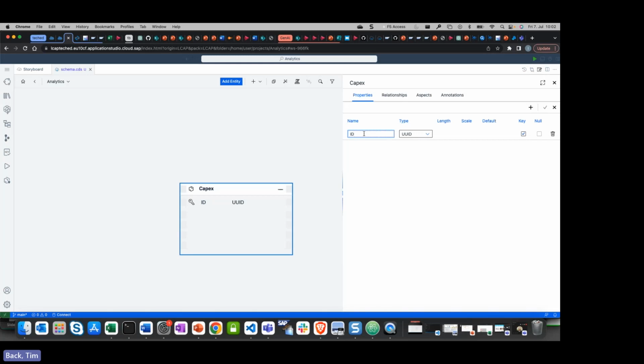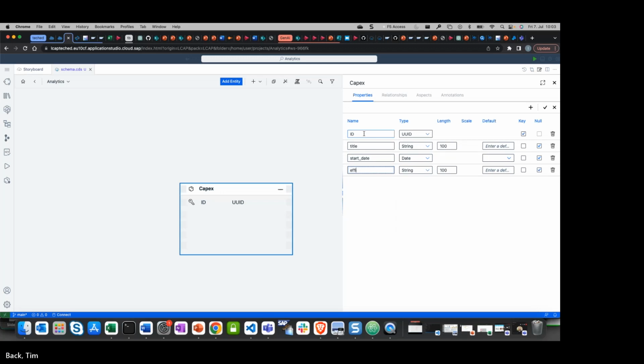So let's add a couple of properties to the entity, like a title, which would be a string. That's fine. Let's add a start date, which would be a date. Let's add efficiency, which is a decimal. And let's say it should have precision 4, and it should have just 2 digits behind the comma. And actually, that's it for the first entity.